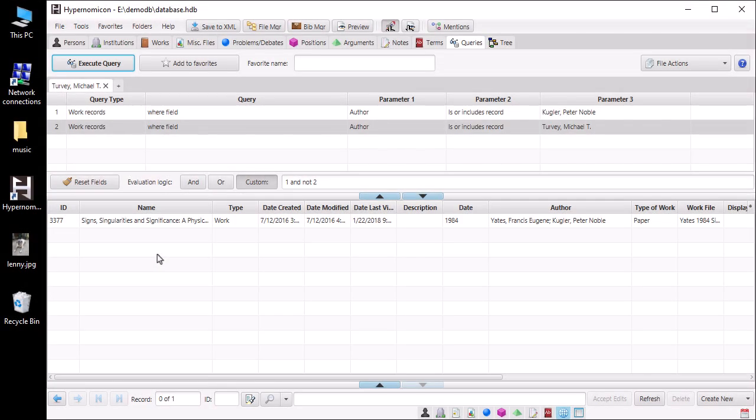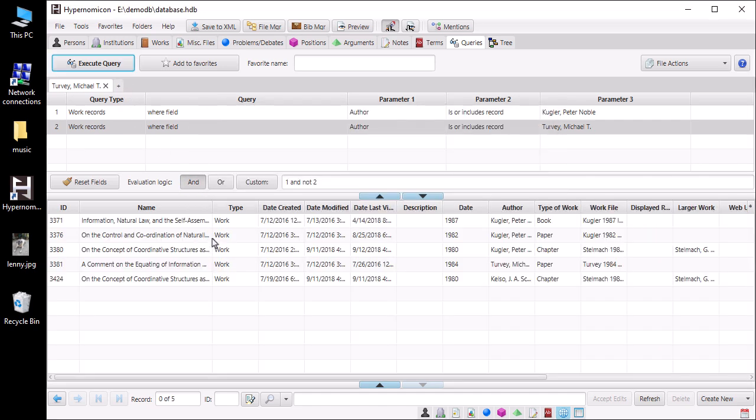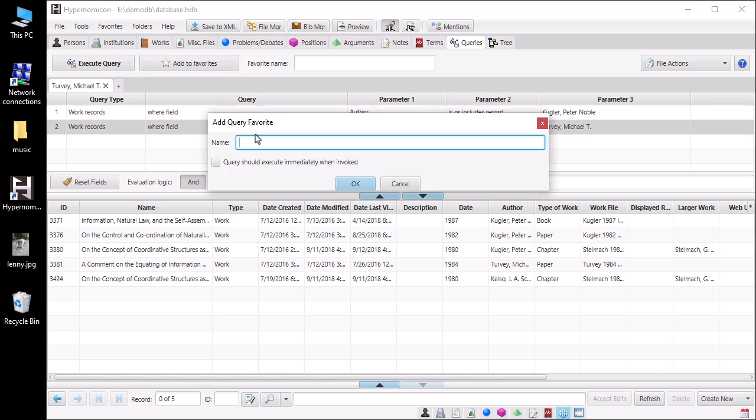Imagine there's a specific query you may want to run on multiple occasions. Instead of re-entering the query fields and evaluation logic each time, Hypernomicon allows you to save it as a favorite. Here's how. With your query set up in the Queries tab, click Add to Favorites. A prompt will appear asking you to name your query. Be descriptive enough to remember its purpose later. You'll also see an option to specify whether you'd like the query to execute automatically whenever the favorite is invoked. This can save you an extra click.